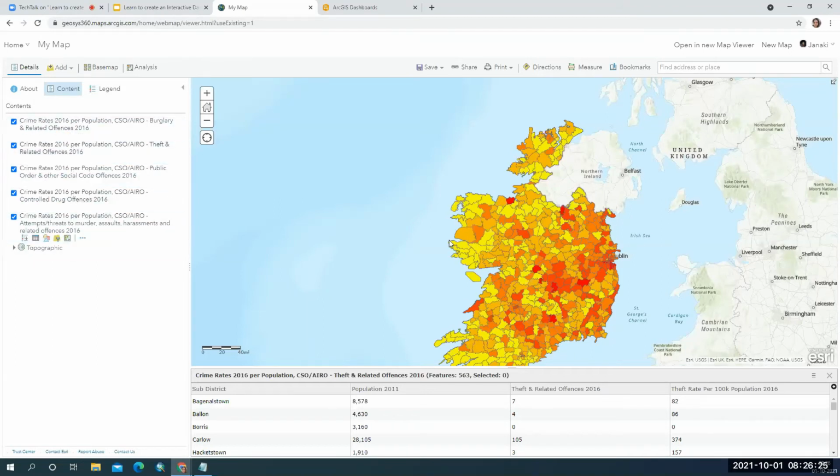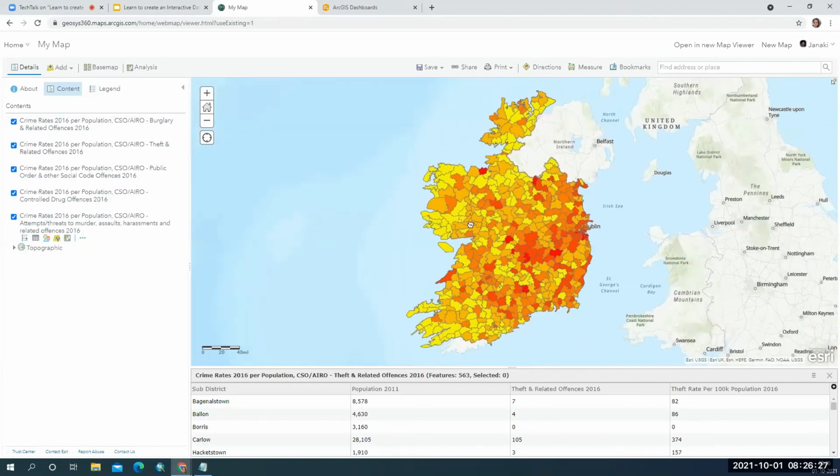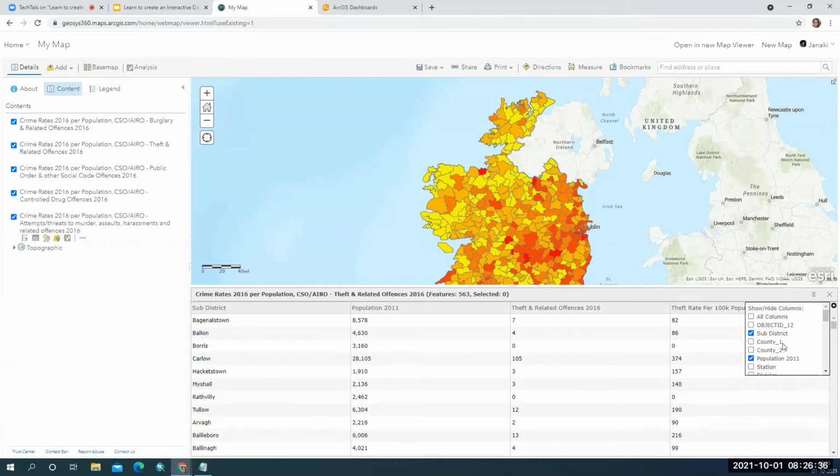Now we are going to use this information and we are going to prepare our dashboards. So if you have any other information which you think would add value to it, I can click on all columns.